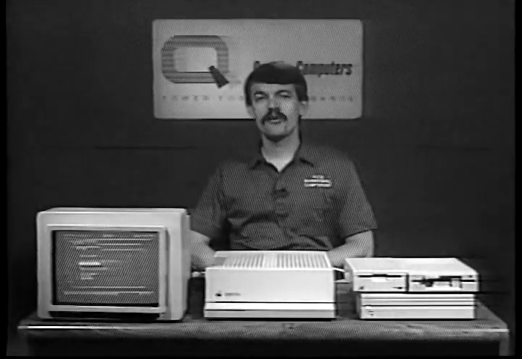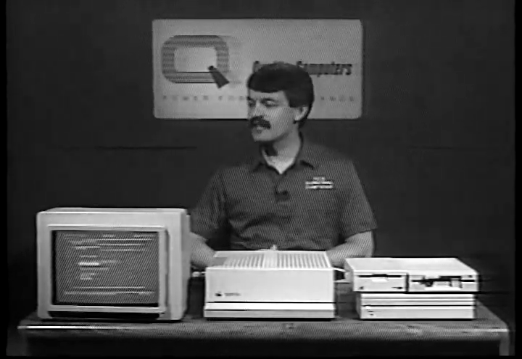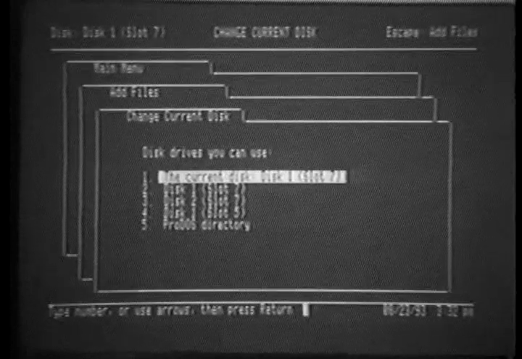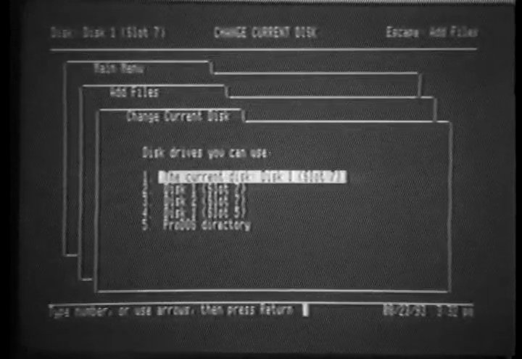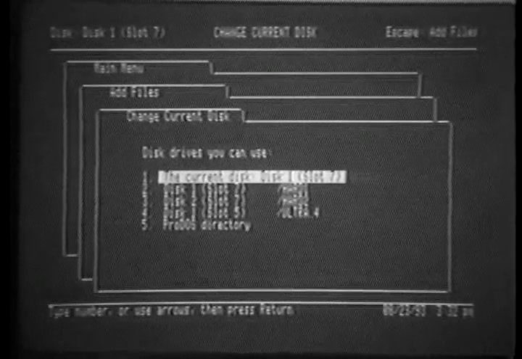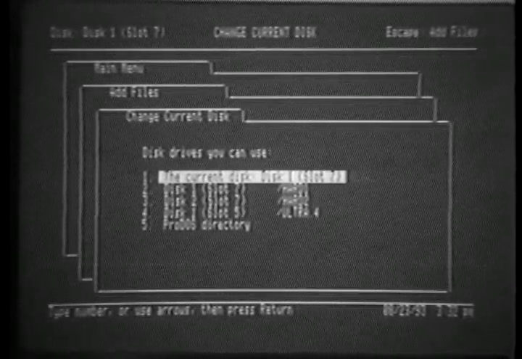In AppleWorks 4.0, we've made an effort to simplify how a user changes current devices. For example, if you go to the Change Current Disk menu and you do not know what volumes are in your various devices, simply press Apple ? And AppleWorks pulls the devices and displays the volume names, thus telling you where your disks are.